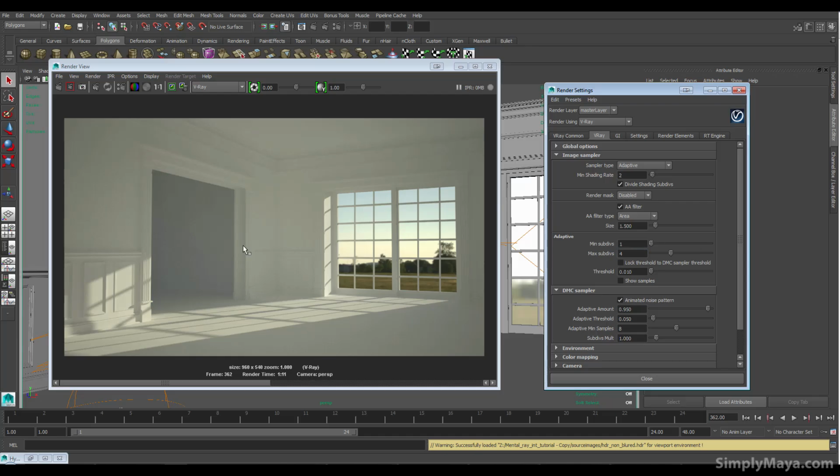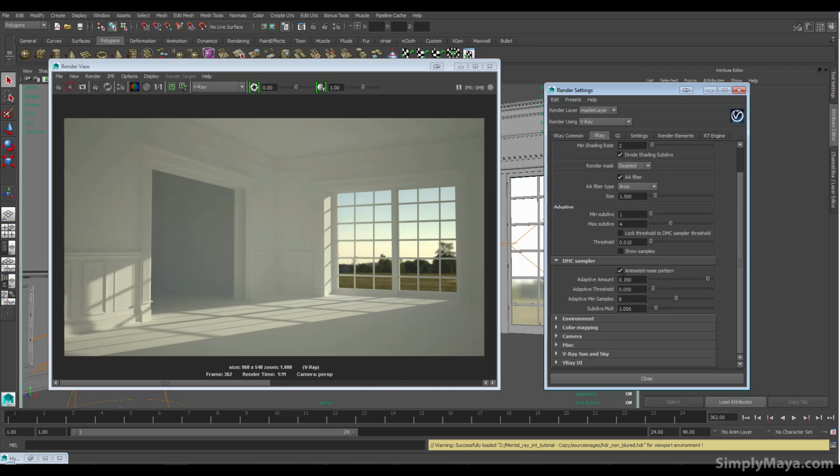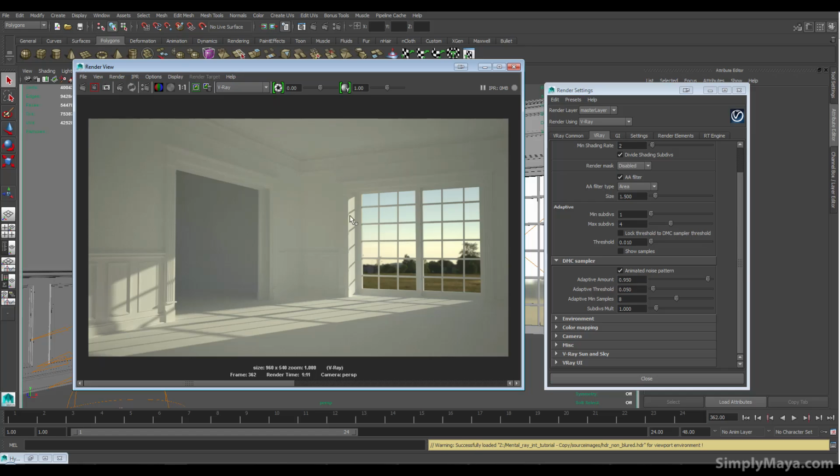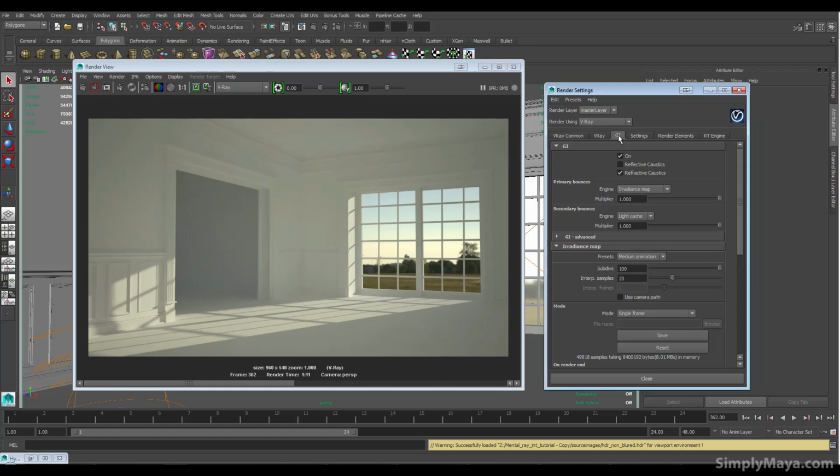We can come down to 4 because we simply don't need that much anti-aliasing or quality at the moment. Now the DMC sampler, this is set about as high as I'd take these numbers. Any higher than this and we're going to start to lose so much quality that we might as well be looking in the viewport really. So that's about all the savings we can make on this page.